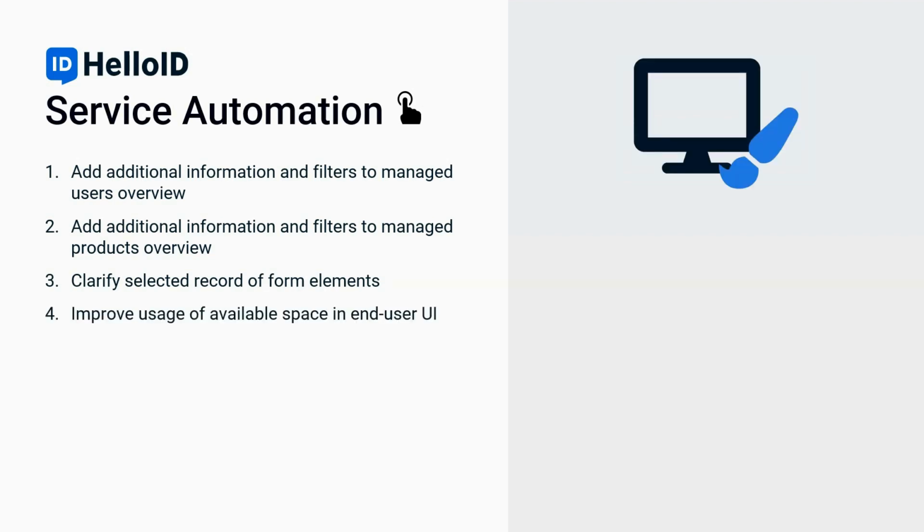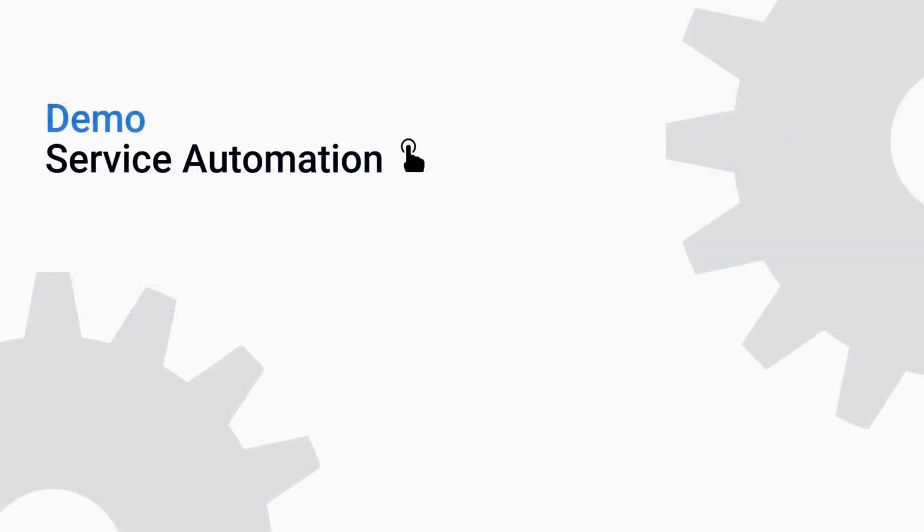Our final new feature for this release is a general improvement of the user web page. We have eliminated excessive usage of empty space around the page content. We have also increased the width of the pop-up used in cases such as requesting a product or submitting a delegated form. These changes result in an overall better user experience. Let's demonstrate these new features.